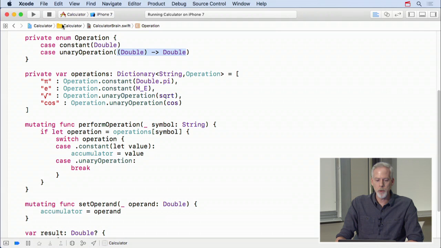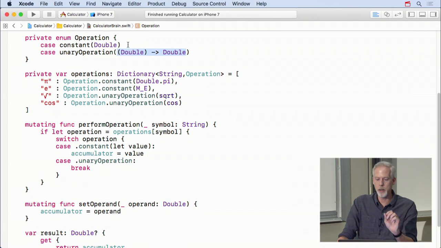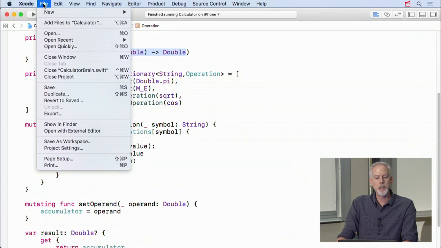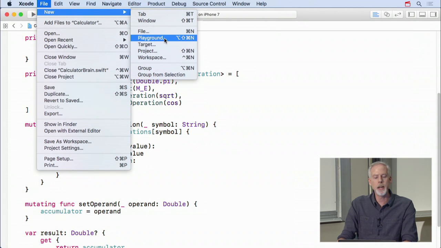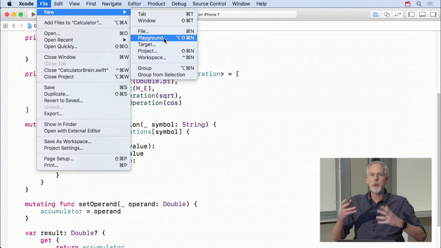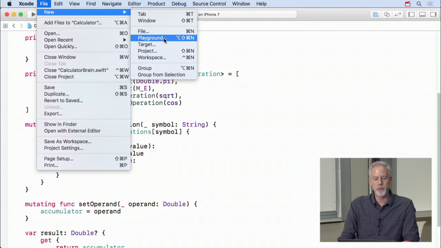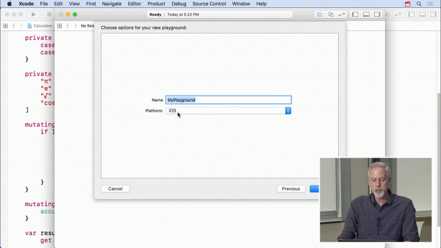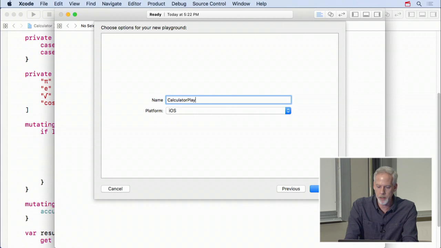Now, I'm going to take a time out right here to show you a little more about these function types to make sure you're getting this. I'm going to create a new thing called a playground. A playground is just a place we can play around with iOS code. You just say new playground. This is going to be an iOS playground. I'm going to call it my calculator playground. You can call it anything you want.